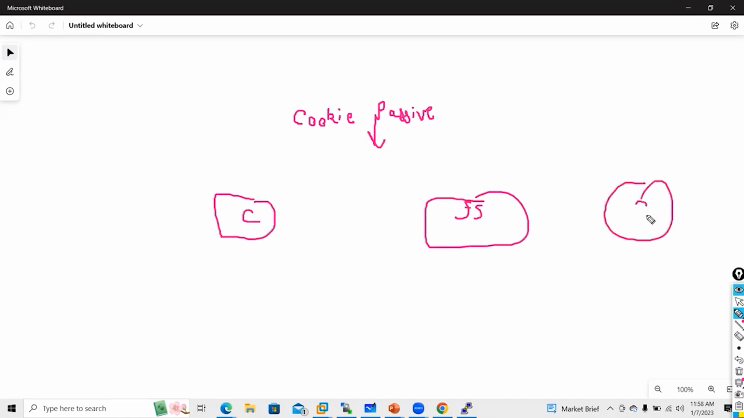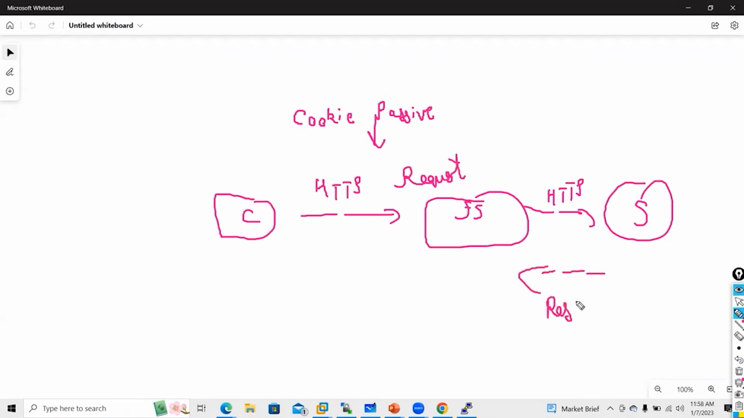Now, guys, if I talk about the last one, which is called cookie passive. In cookie passive, what will happen is we have the client, we have F5, we have the server. The client sends an HTTP packet. F5 sends this HTTP request packet. This is called the request packet. And when the server replies, that is called the HTTP response packet. That is the difference between HTTP request versus HTTP response.